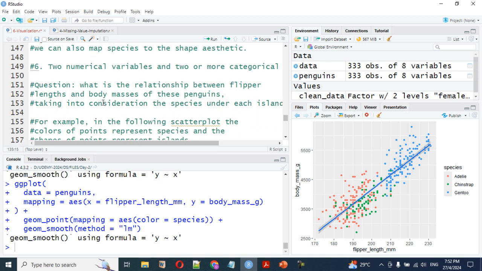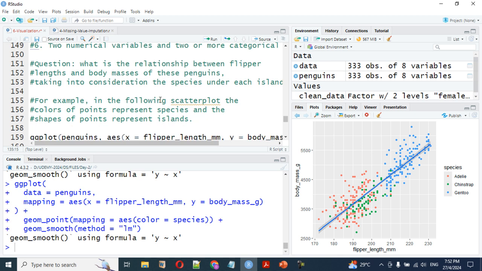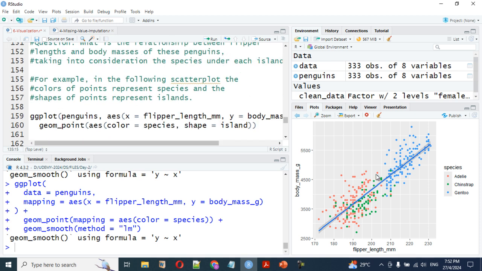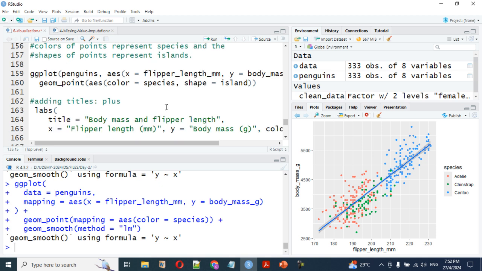It means you can ask what is the relationship between flipper length and the body mass of these penguins, taking into consideration the species and each island. We are taking into consideration both species and island now. For example, in the following scatter plot, the colors of points represent species and the shape of points represents island. So we want to look at it in two ways, color and shape, so that you can see in a hierarchical order how to visualize both on one chart.